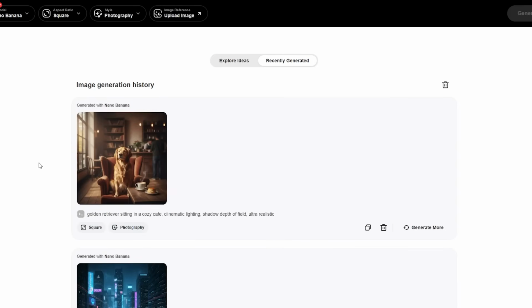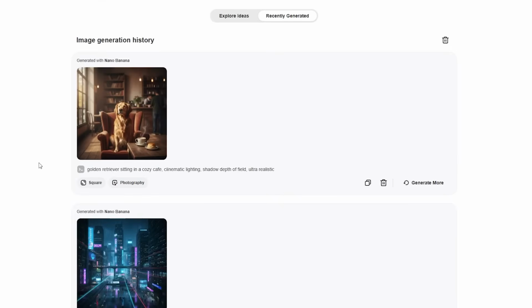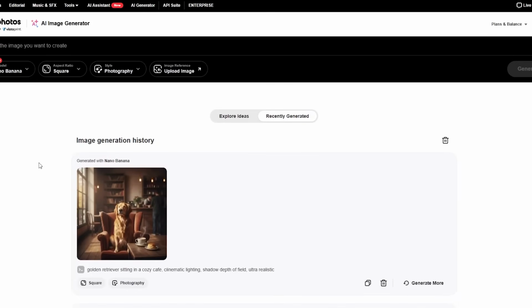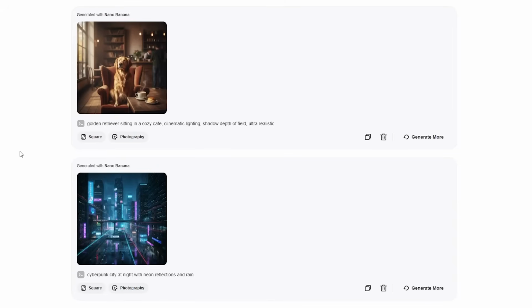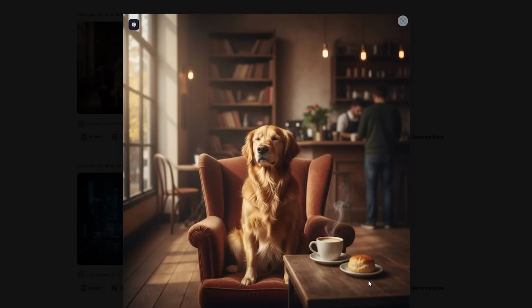Now, there are a few things that still need improvement, like every AI generator. Results are not perfect every single time. You still occasionally will get a little weird anatomy, strange object details, inconsistent realism, and highly complex prompts sometimes need retries. But honestly, that is true for basically every AI image generator right now. No platform is magically perfect.